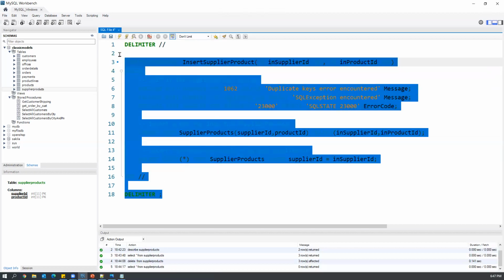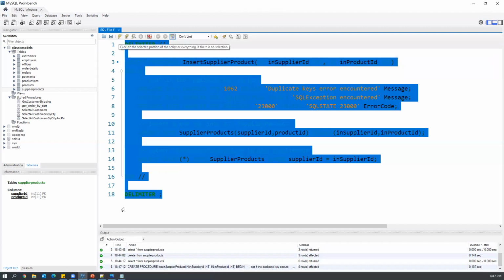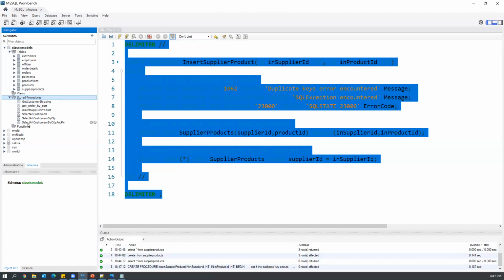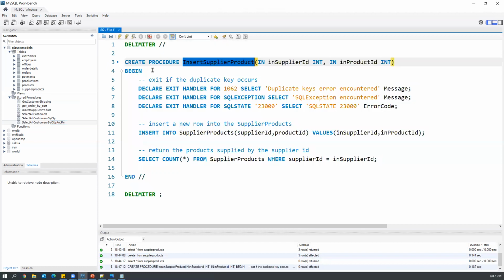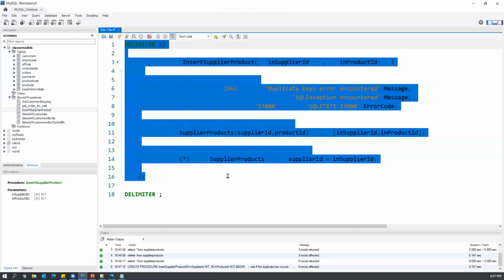Now this is a stored procedure. So let's execute this, and it will create a new stored procedure. Now if I just refresh here, this will show you one more stored procedure. Select all customers by city and pin code, and not this one, insert supplier product, right? It is there. Okay, here it is. See, insert supplier product.